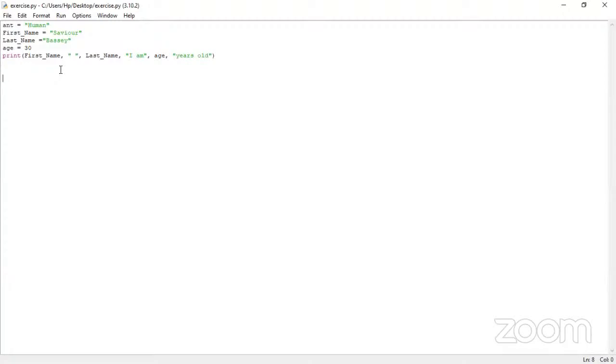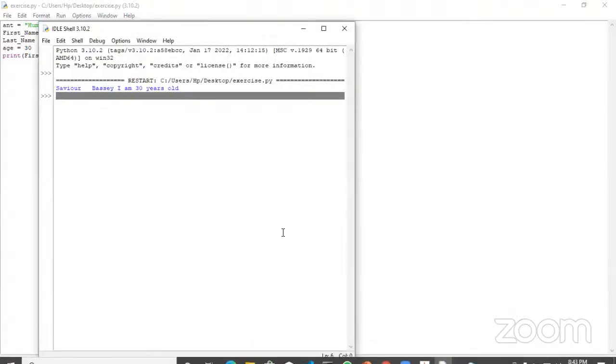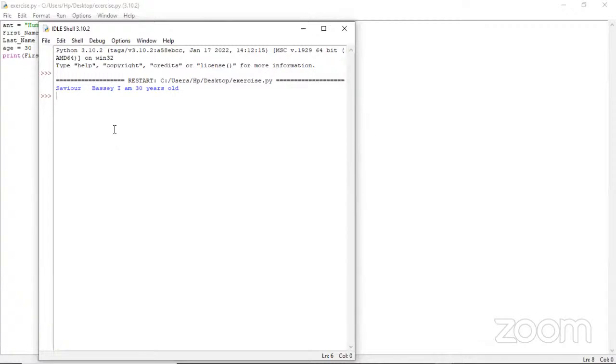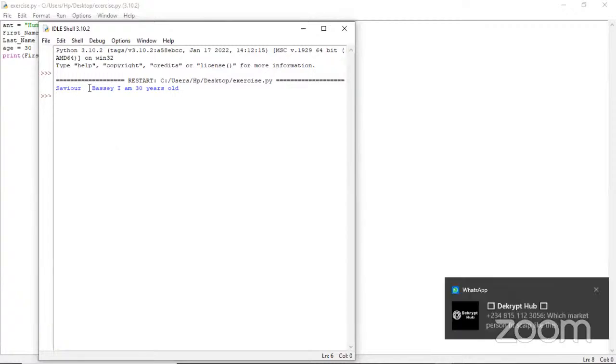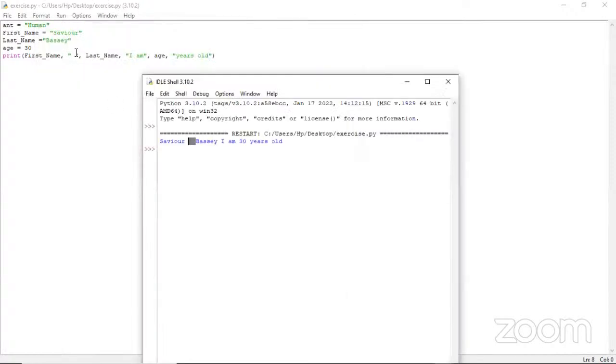The output was right here. Have you seen it now? With that space, we added two more spaces there for us. That's because this space here is because of this space that we added here. If you notice, that's one space, and another space there. Okay, that's this space here.